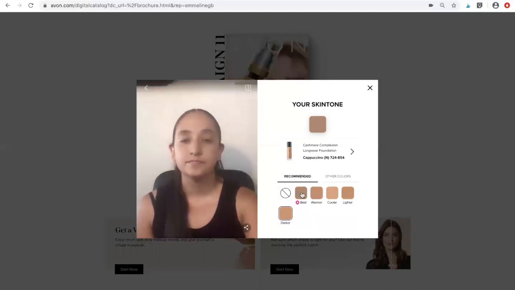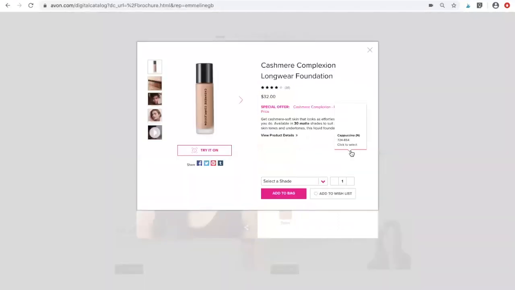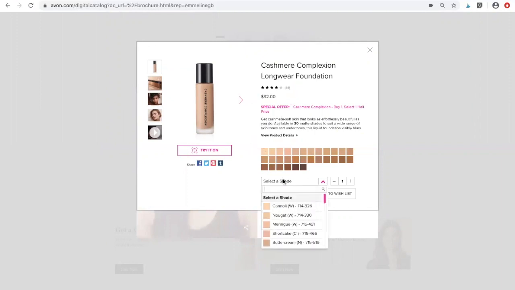So once you find the shade you like, all you have to do is click on that little arrow and then it'll take you to the item to purchase. So you can select your shade down below. And then just add it to your bag. So that's all you have to do. As you can see, it's pretty easy once you know where to look.